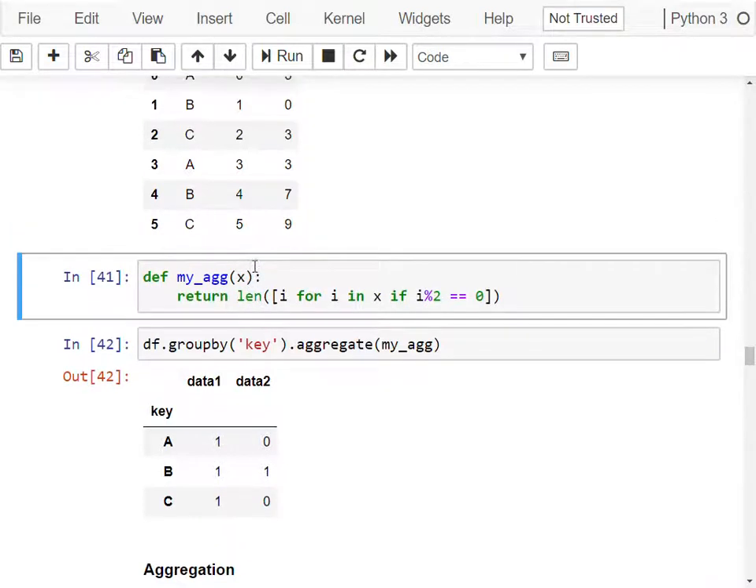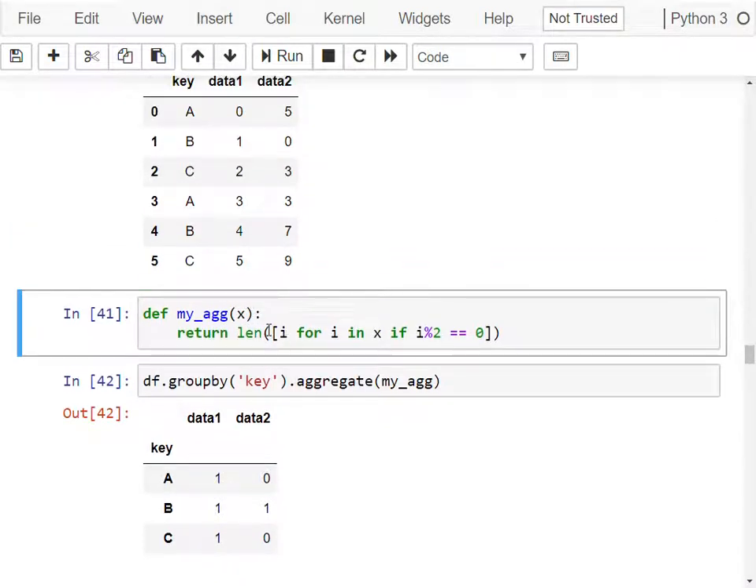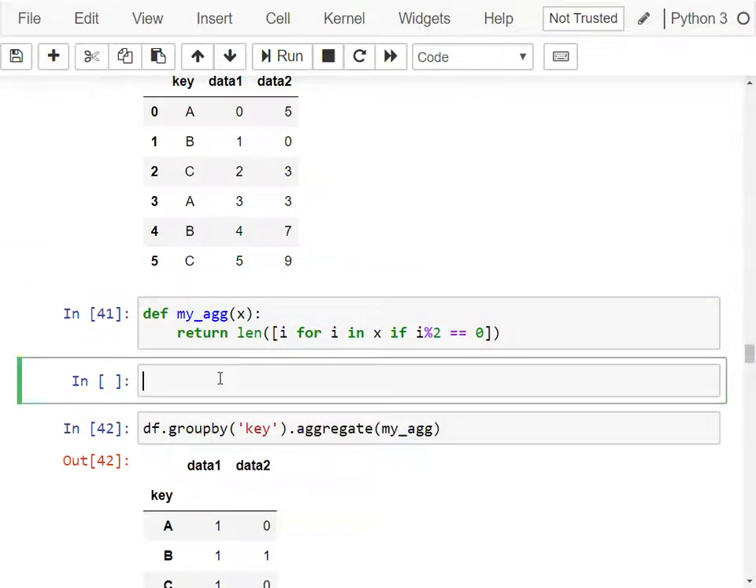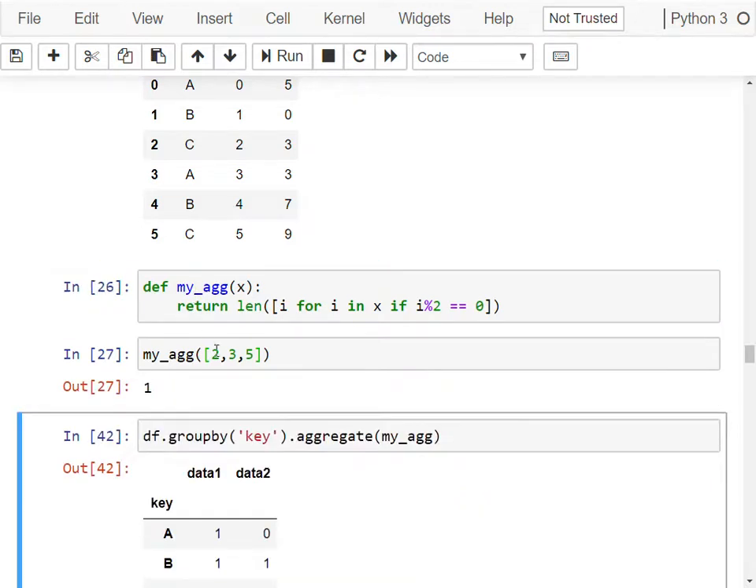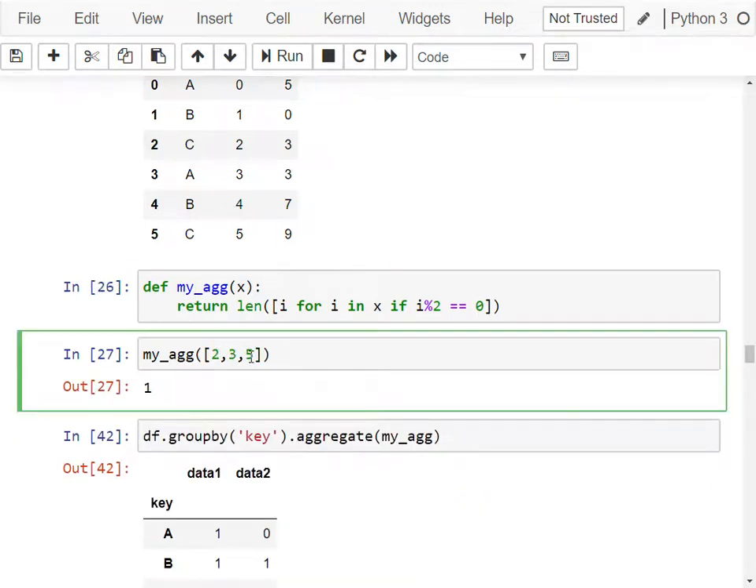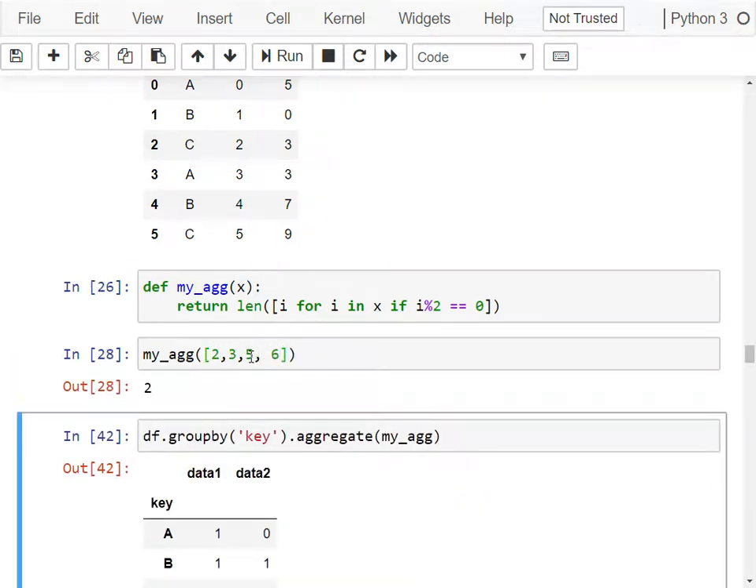So this function takes a list of values and goes over each item, and it only looks at even items: i for i in x if i modulo 2 is 0, and then it gives me back the length of this list. So basically it counts the number of even numbers in a list. So if I do 2, 3, 5, I'm going to get 1 in this case, but if I do 2, 3, 5, 6, I'm going to get 2.